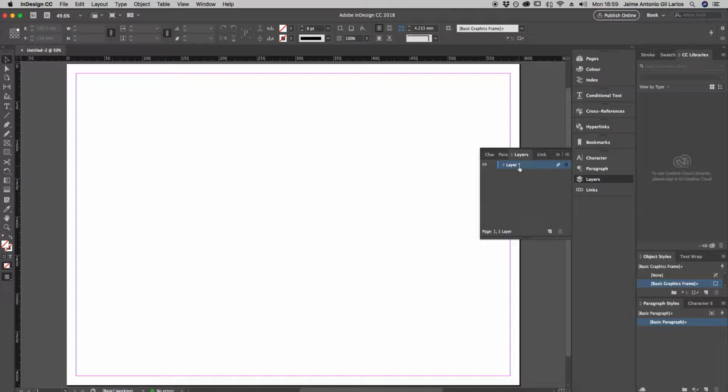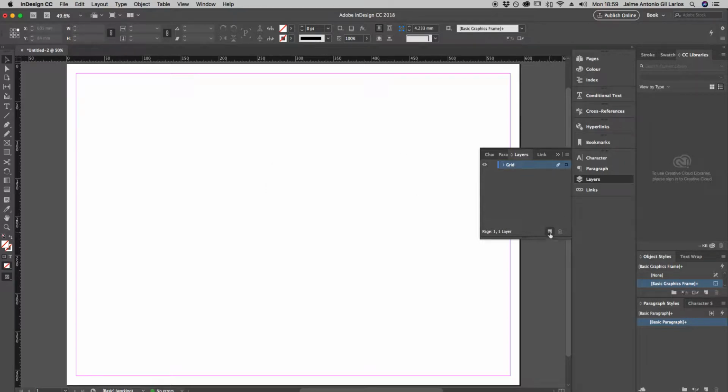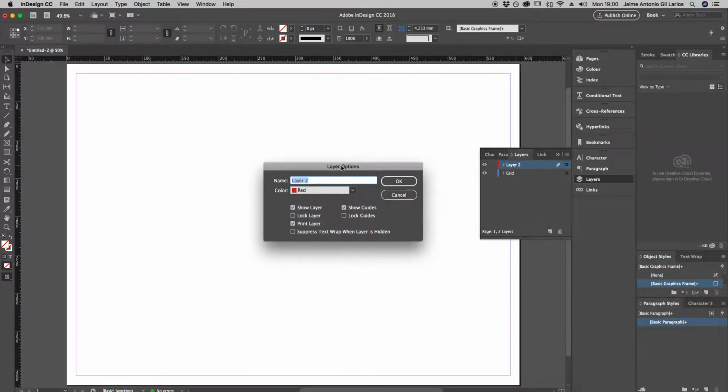and we're going to create 3 more layers. The one we have now, you double click on it and you can change the name. So this one is gonna be called grid. That's where we will put our grid. Then you click on this icon at the bottom to create a new one, and we are gonna name it background.